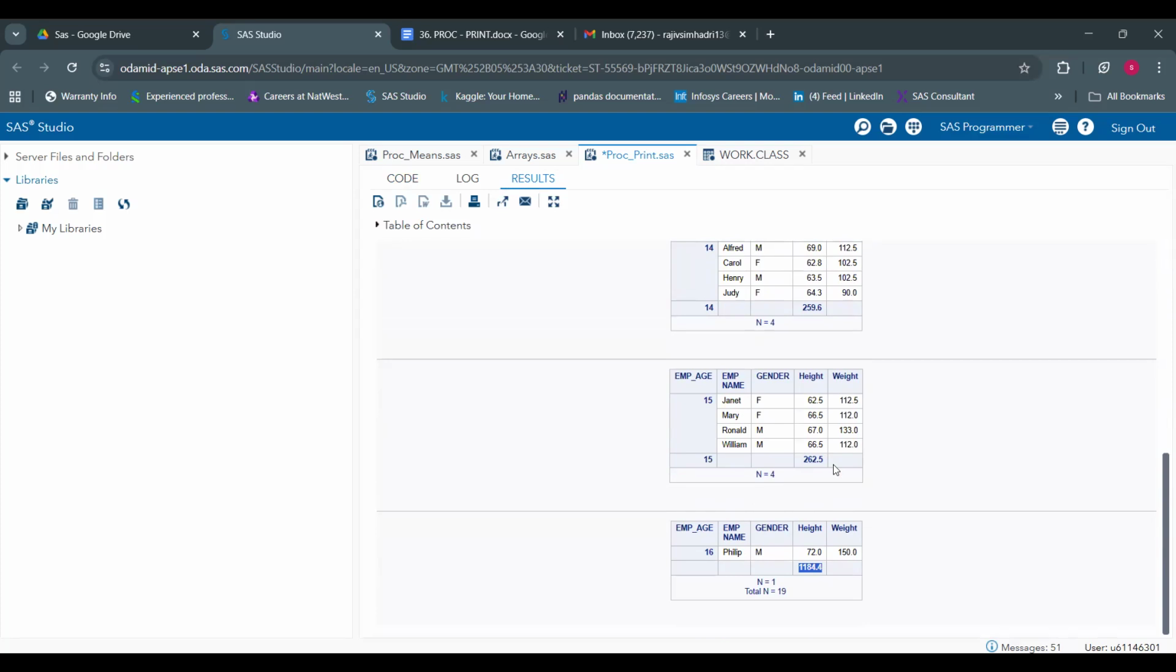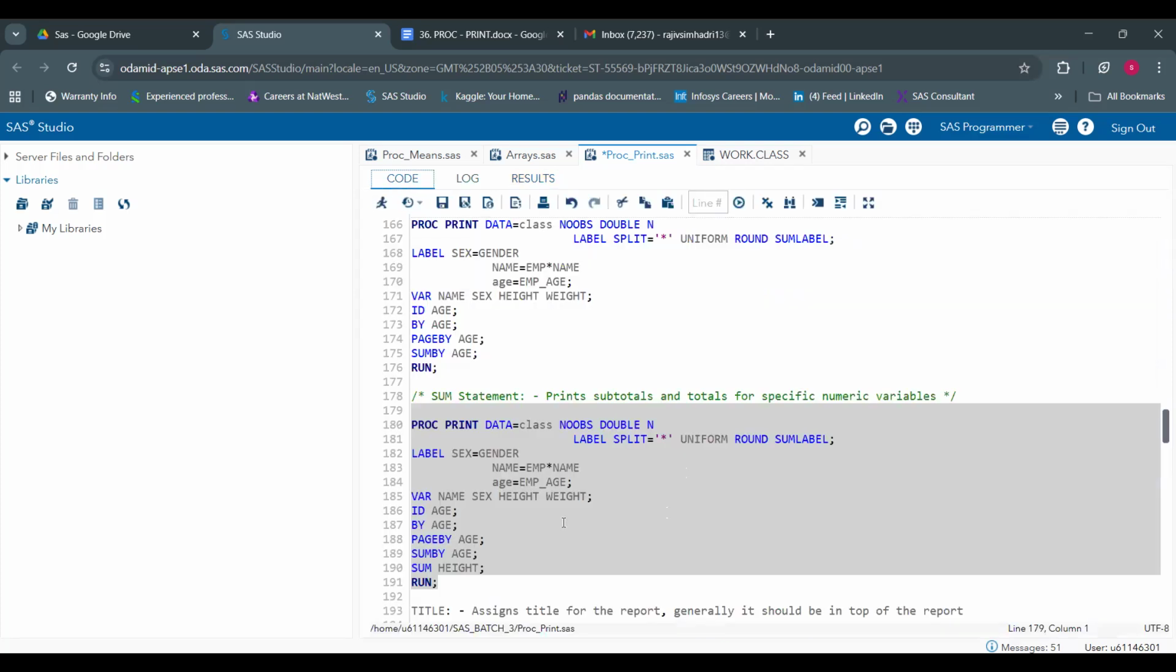Any question here? Sum, sum, sum, BY, PAGEBY, ID, WHERE, label. Any questions? It's clear, Prachi. It's clear. Okay.